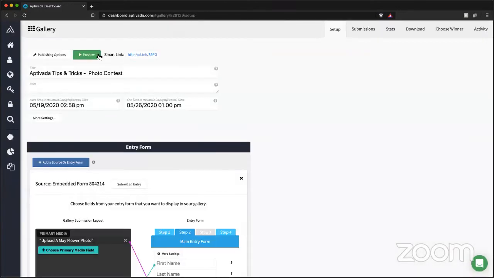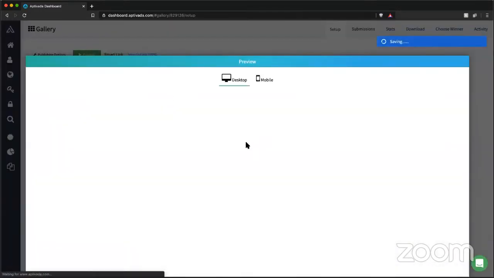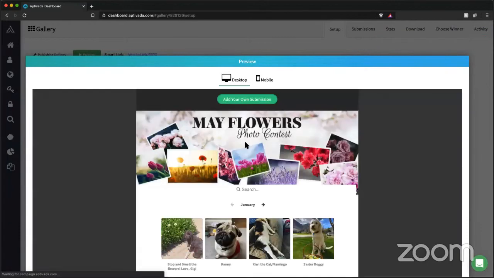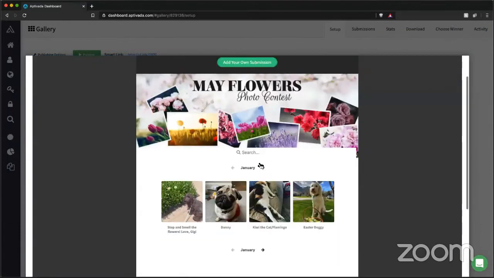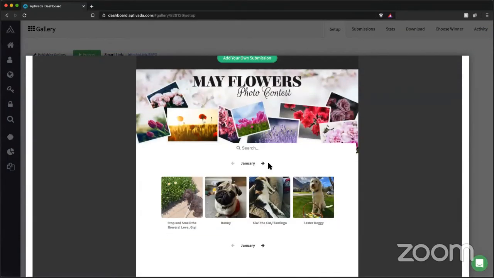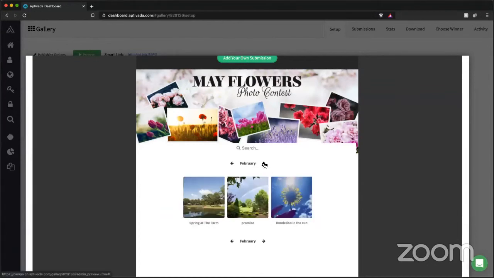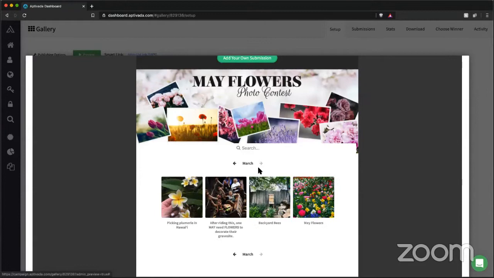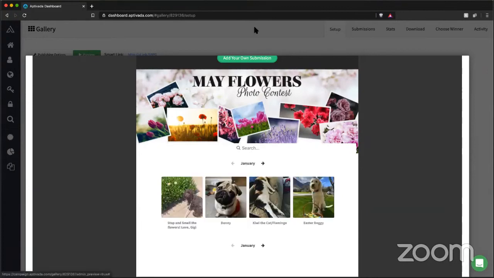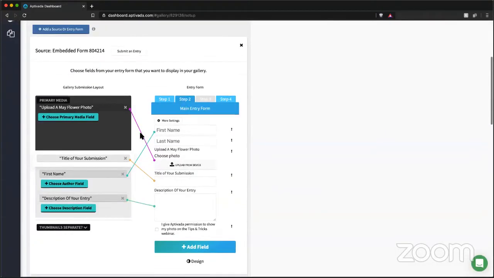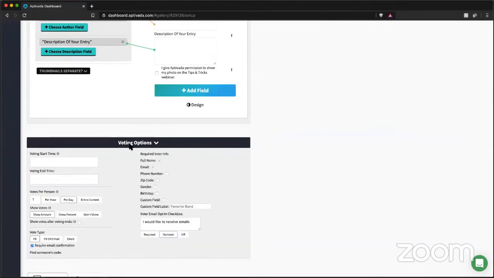So if I jump back to my preview, what I've done by assigning them to these matchups, also known as categories, is now the photos fall in their respective categories. So here's the animal photos in January, here's the scenery photos in February, here's the flowers and beehives and roller coasters in March there.